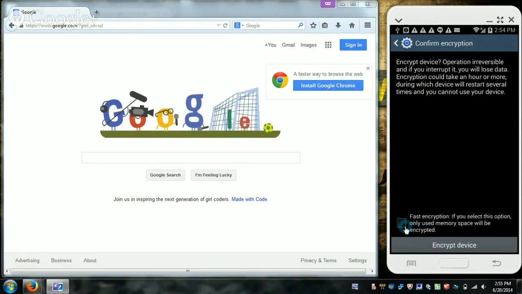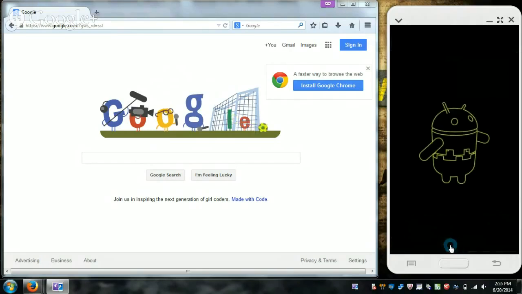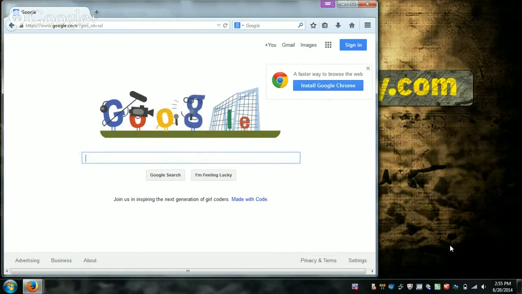So we're going to go ahead and hit fast encryption. And what I'm also being told is your phone has to be plugged in. So we're going to hit fast encryption, and then hit encrypt device. And there's our cute Android guy. I think the time that this takes varies, about 2 minutes, 3 minutes, somewhere in there.